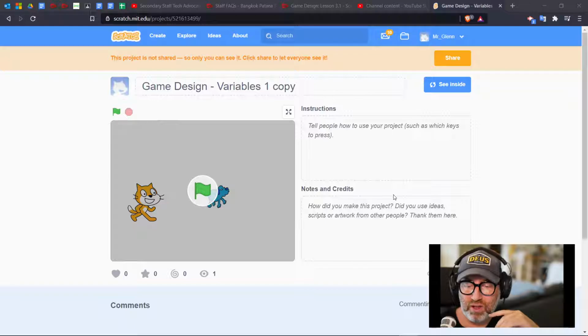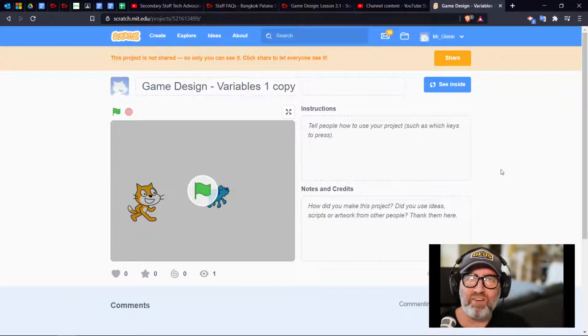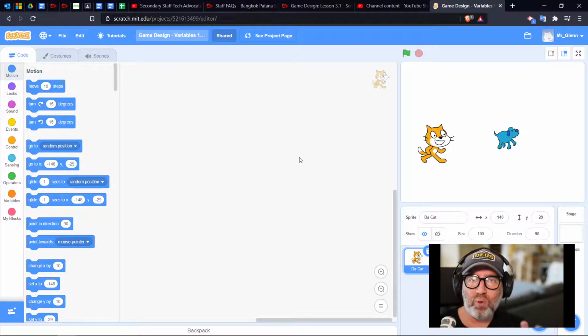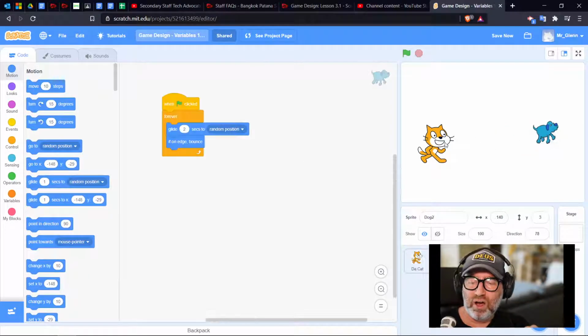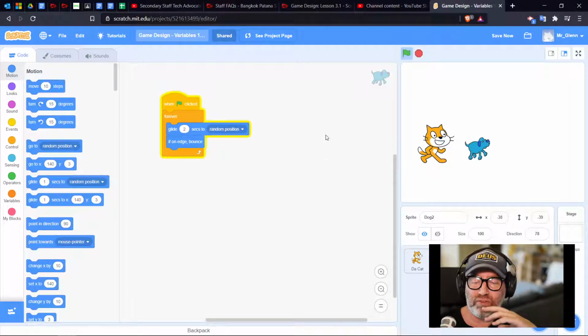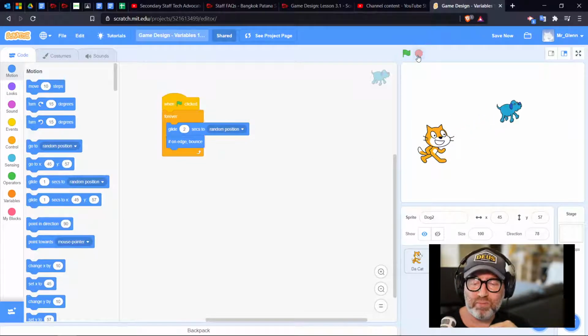So in here I've got a very simple variables Scratch page. I'm going to make sure that this is shared so that I can go and add this into a studio at a later point. Then I'm going to go and see inside. So I've got a dog and cat, and what I want is for my dog to be chased by the cat. So when I click the green flag, my dog is just moving around to random places, okay?